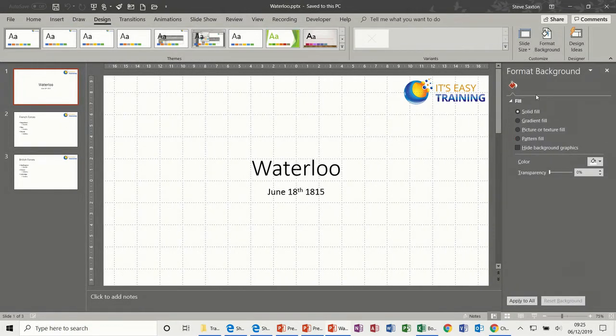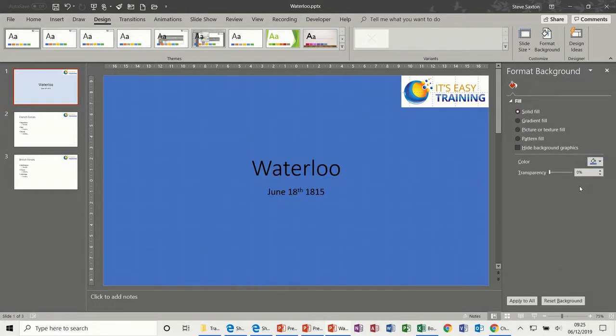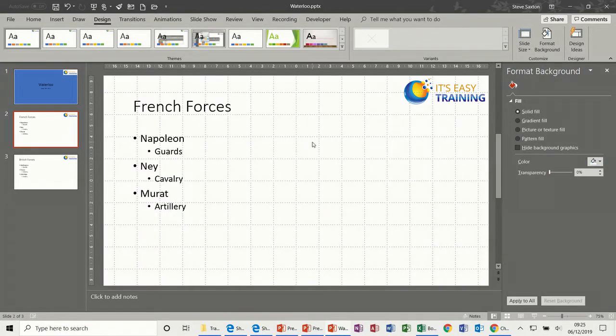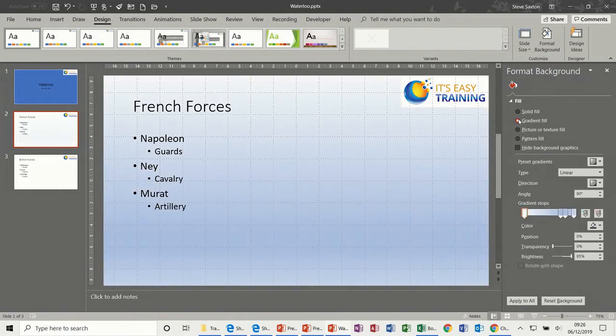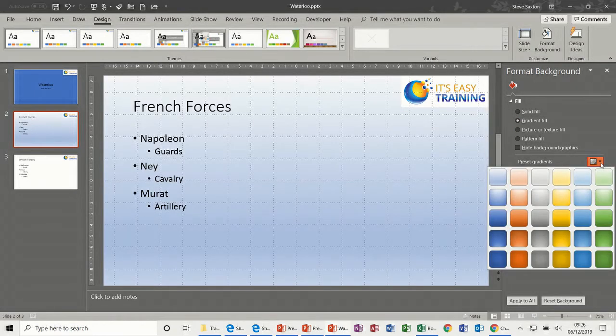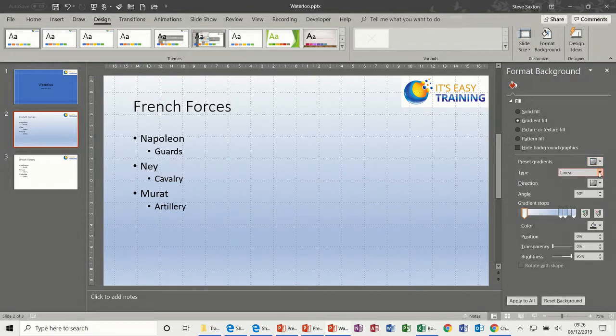Now you've got some options here to format the background. So solid fill, select a color from there, blue, format background. Next slide, gradient fill. So different styles, you can have preset styles. You've got linear, radial, etc. From there you can select, and I'll put it on radial.